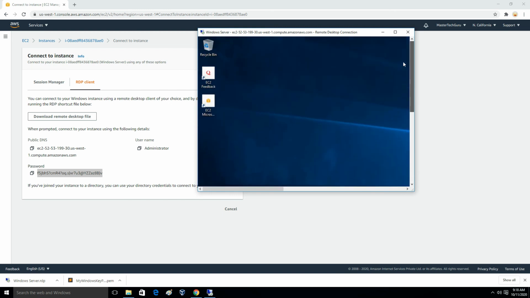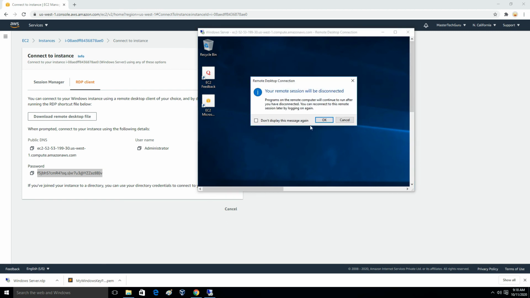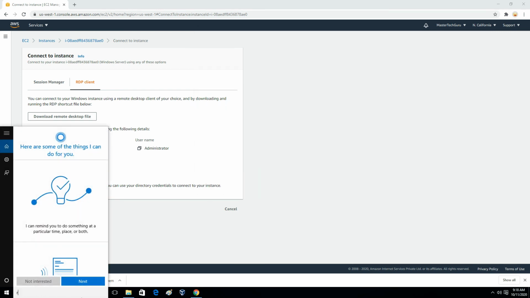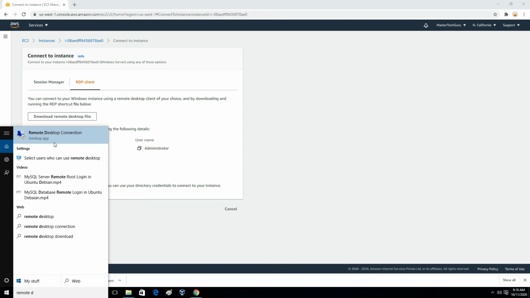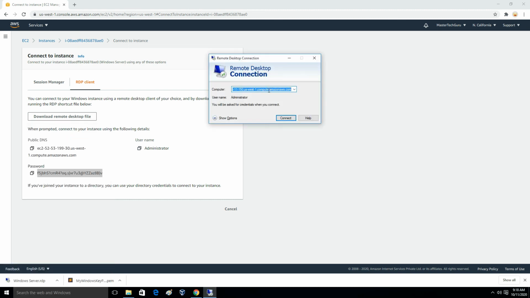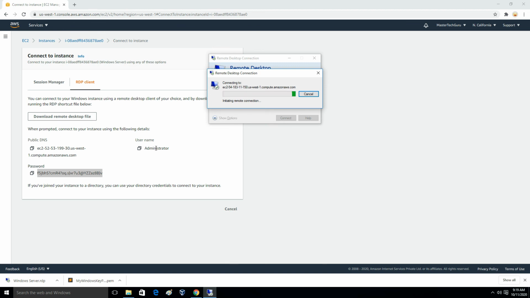Another way to connect to the instance is to search for remote desktop connection. This is basically the RDP client which is available in the Windows operating system. Here you just need to provide the server public IP or the server public DNS, which you can find here. Then the username. It will pop up a window asking you for username and password. The username will be administrator, and the password will be the one generated here, decrypted by your key pair.